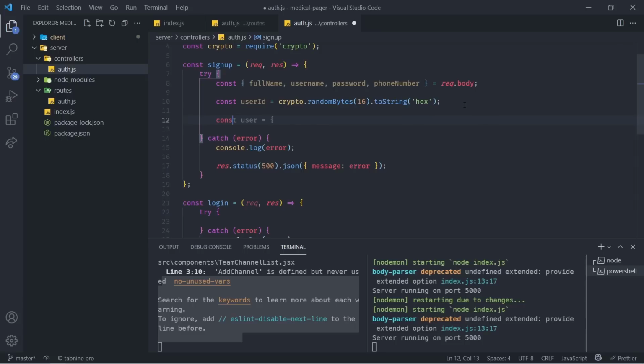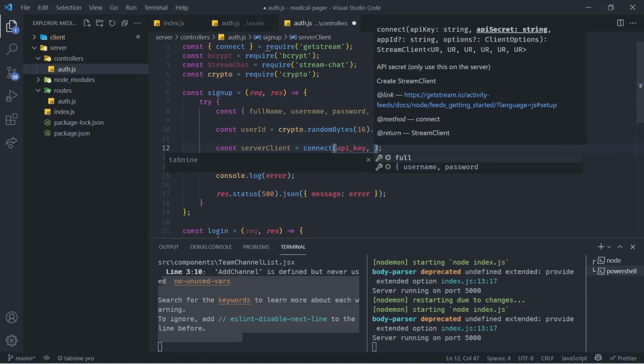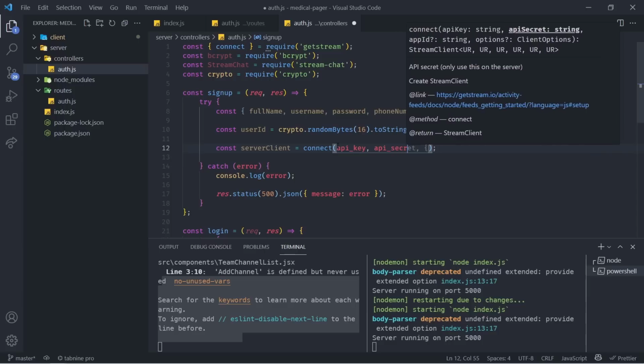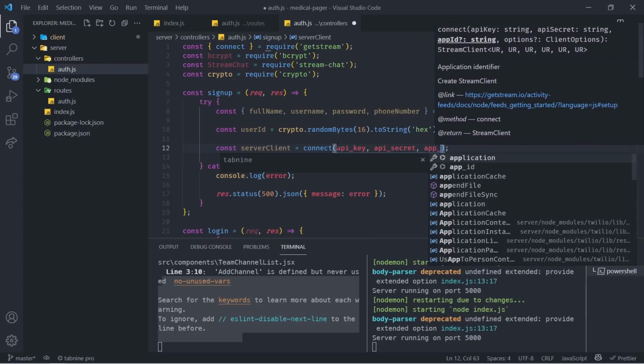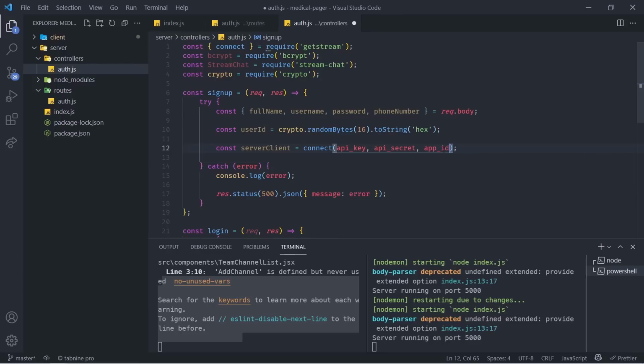Now let's make a connection to stream. We can say const serverClient is equal to connect, and now we have to use that connect from the getstream to connect to the server. But we need to pass a few things. We need to pass the API key, so let's specify it here, api_key, also api_secret, and finally app_id. All of these things should be secret, and you shouldn't share them with anyone. That's why we're going to use environment variables.